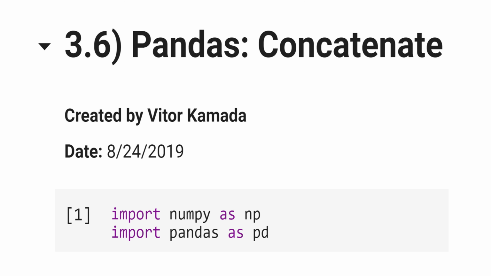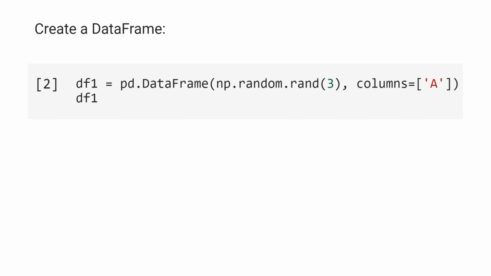In this tutorial, let's learn how to concatenate or append data or data frames. First, let's import NumPy as np and Pandas as pd. Let's create a data frame.